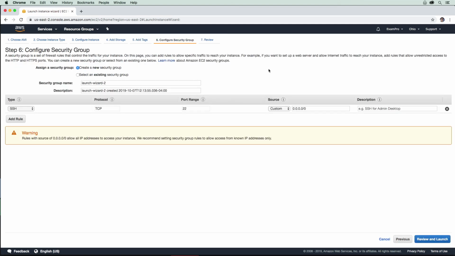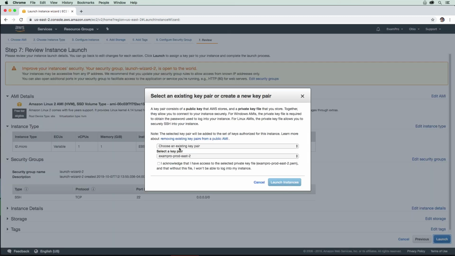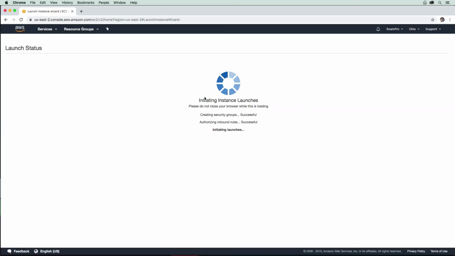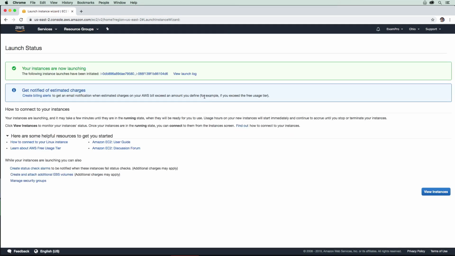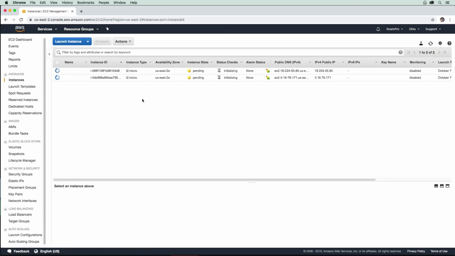And we don't have to worry about security groups. We'll have to review and launch. We're gonna hit launch here, and I'm going to drop down proceed without a key pair. We're not doing anything with these servers, just tagging them, okay. And so they are launching. We're gonna go down to view instances in the right hand side there, and then they are launching.